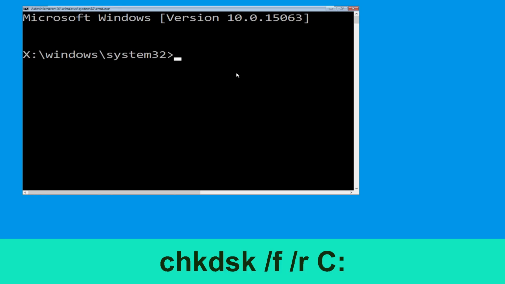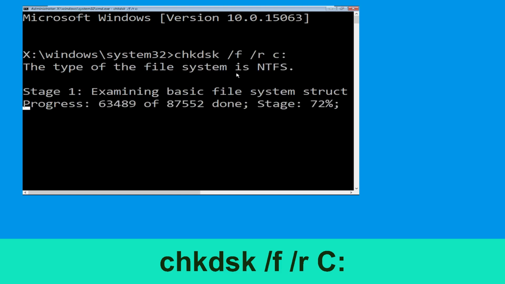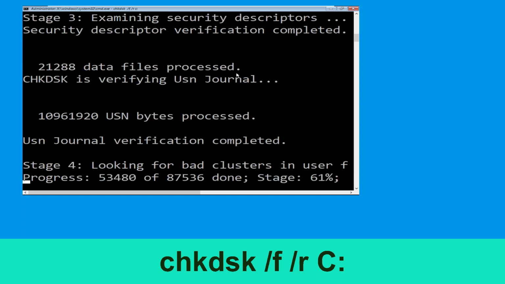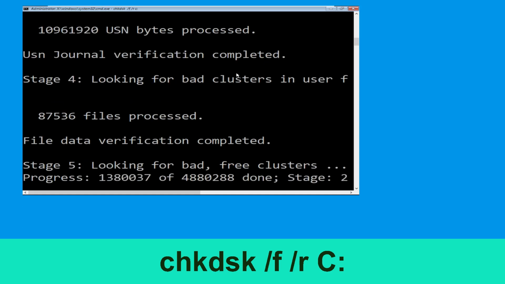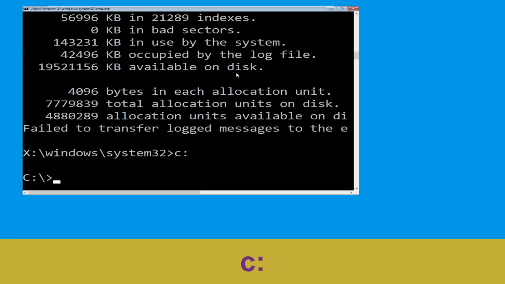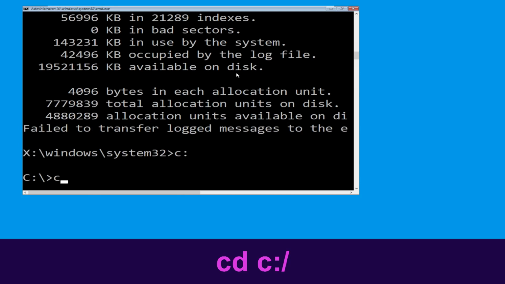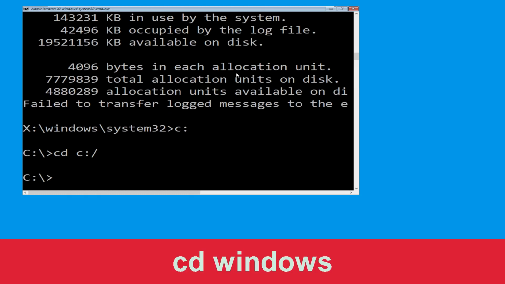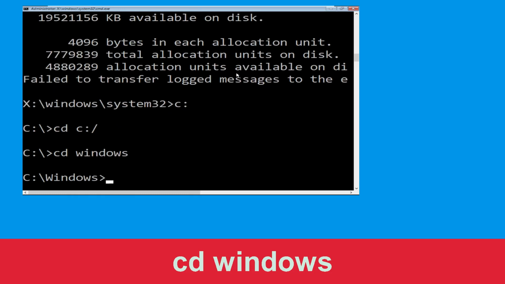Now execute this command carefully. Type chkdsk /f /r and hit enter to execute this command. Now type C: and hit enter. Then type cd space C:/ and hit enter. Now type cd space Windows and hit enter to execute the command.